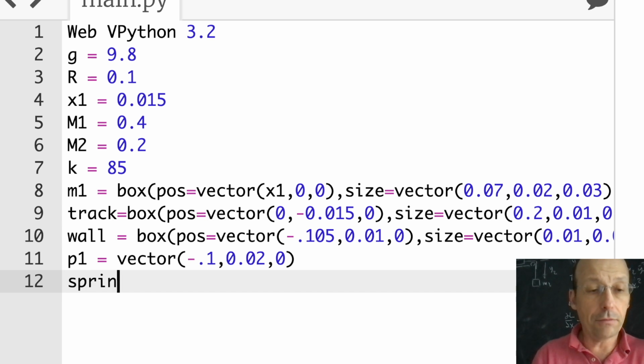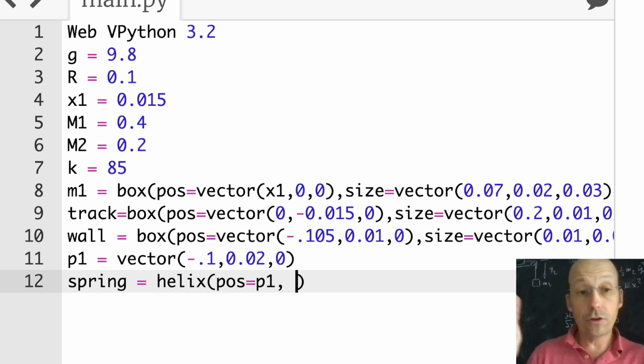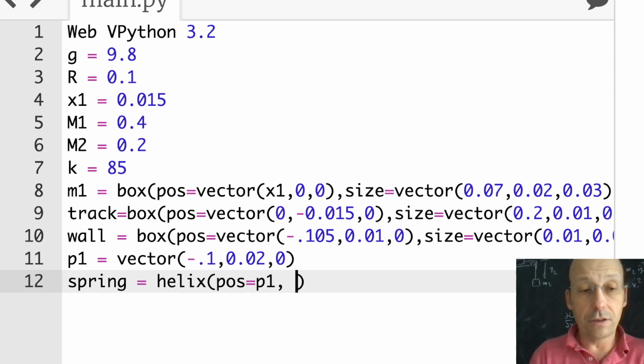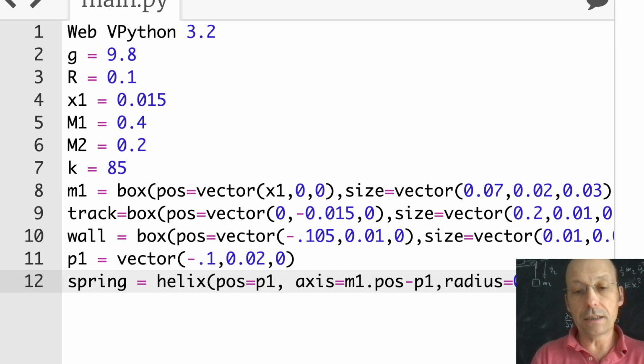So now my spring 1, let's just only have one spring, is of a type, is it a helix? Yeah, it's a helix. Helix, position is P1. Now the axis, I want it to go from P1 to the box. Now that's going to go to the center of the box, but I think it's okay to do it that way. So axis is going to be equal to m1.pos minus p1.p, not just p1, just a vector. Now I need the radius. The radius is, let's say, 0.01, and let's just leave it like that and just to see if it runs.